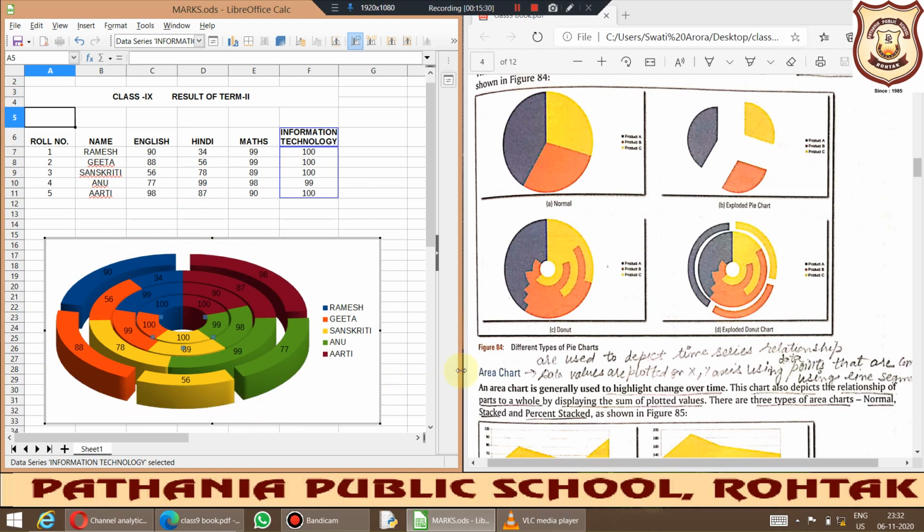I hope it is clear to you, beta. Now let us move. Beta, if you have not selected the 3D look, it will not look like this. It looks like this. This is 2D view. I have taken 3D view, so it is giving me better representation. So go with 3D view. It will give you better visualization of the data.